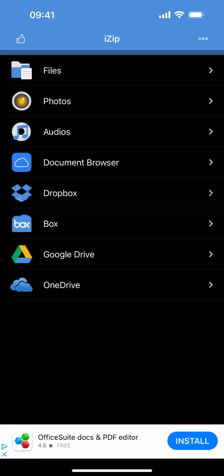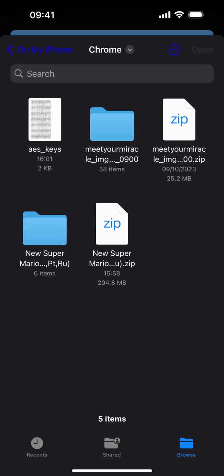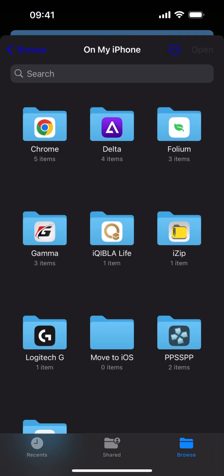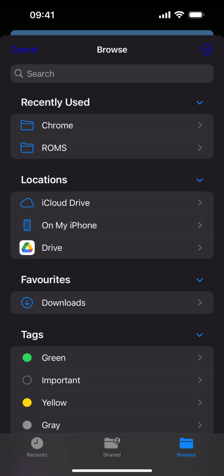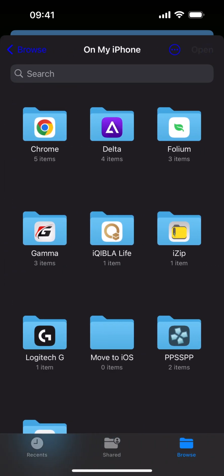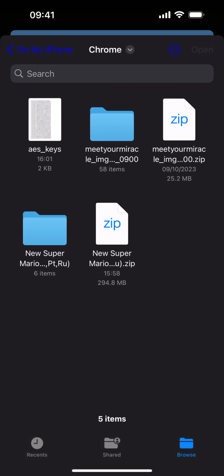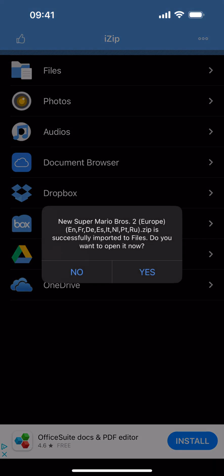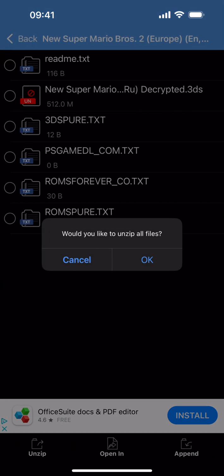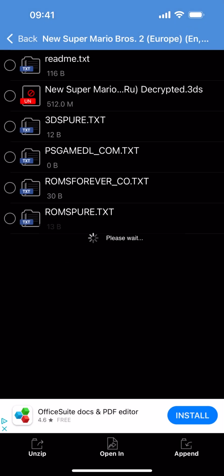Once you've downloaded it, you would go to document browser. You click browse in the bottom right, and go to where it is. So you're probably on my iPhone, probably using Chrome, click Chrome, and then you would select the .zip. This now imports it into iZip. Now it says, would you like to unzip all files? Click OK. It's going to say, please wait.